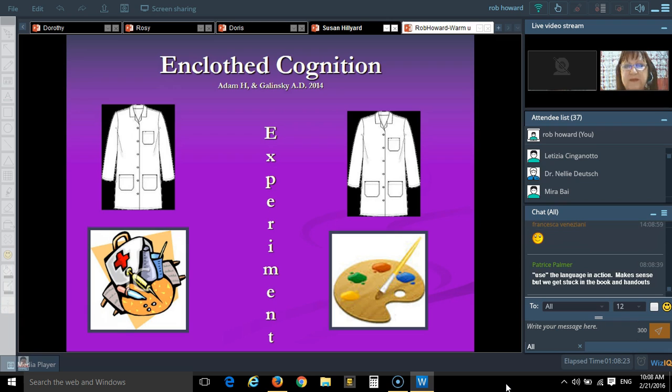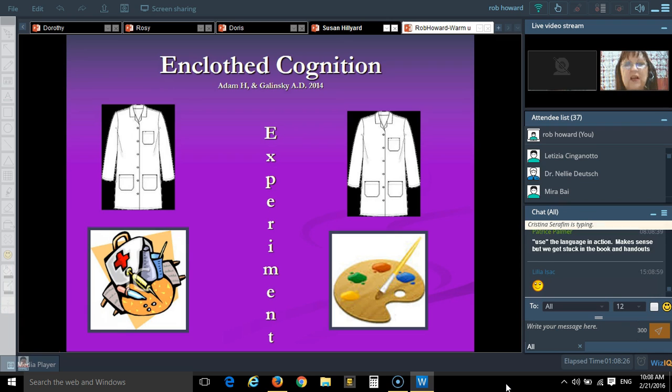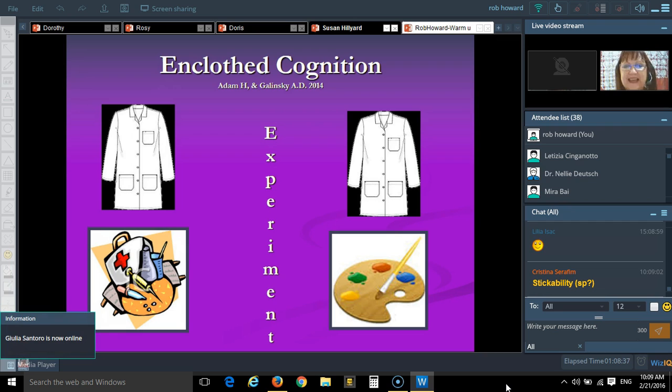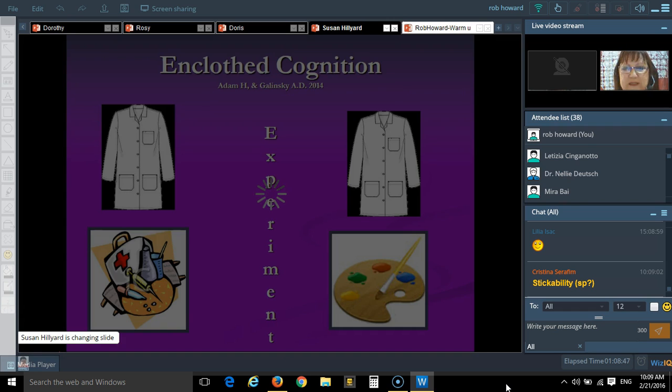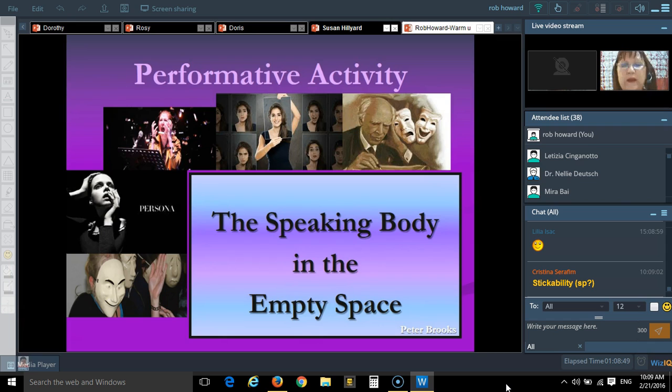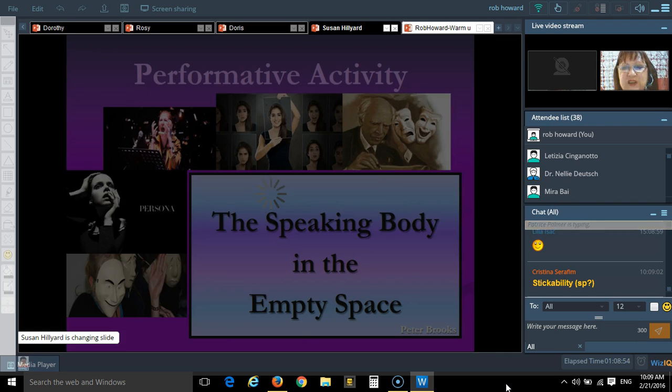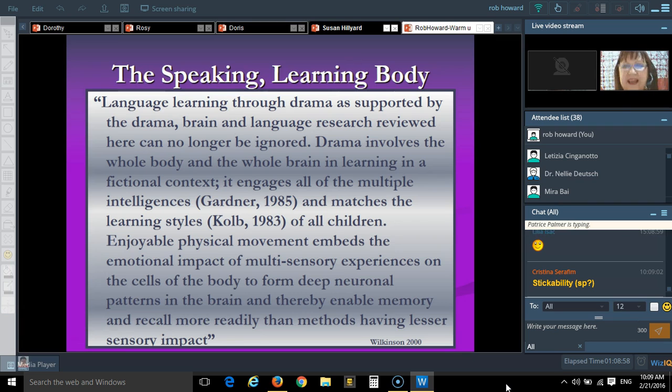There is a new experiment that's been done, and you can look it up on Google, called enclothed cognition. The idea is if you give a student a witch's hat and a wand, they become the witch with the wand. And they just instinctively find the vocabulary for that witch with the wand. It goes deeper than that, of course, but that's basically what it's about. We're using the speaking body in the empty space, and we're using the imagination that students bring to their lessons every single day, but we usually leave it hidden and we won't allow them to bring it out.